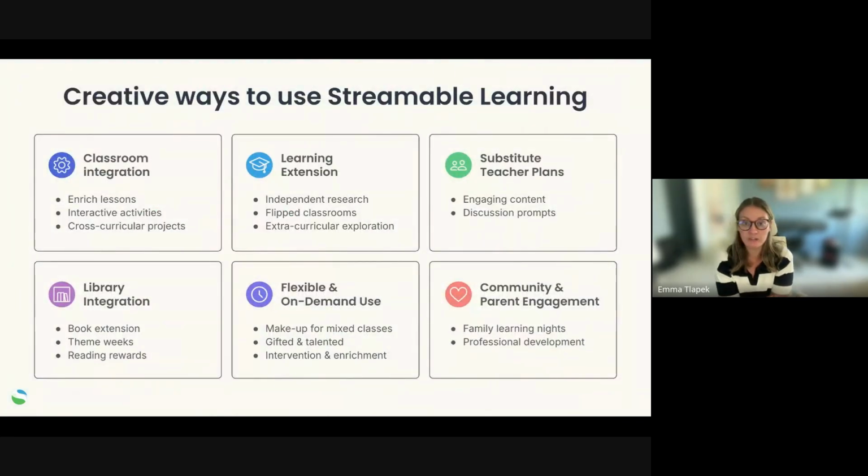And then here are other creative ways you can obviously use Streamable Learning. So we have that classroom integration. You're using it to enrich your lessons, but it also can be used to extend learning. It can be used as substitute plans. I think this is so convenient that it is about 40 to 60 minutes of a planned lesson that is engaging and fun for everyone, and does not require the teacher to make some extensive plans.